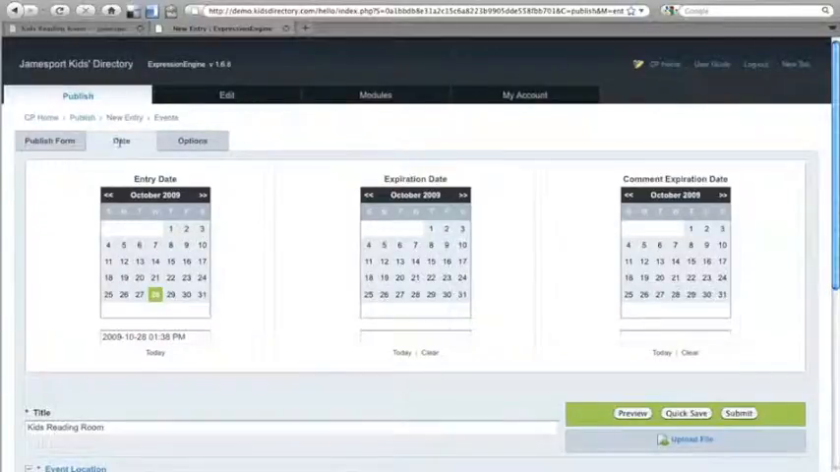Click on the date tab, and then the event is going to be on the entry date here. So we're going to click on the date, December 18th in this case. It turns green. That means it's been selected, and then we're going to put in the time. I'm going to make it a 2:30 p.m. time. We don't need to mess with expiration date or comment expiration since there's no comments.